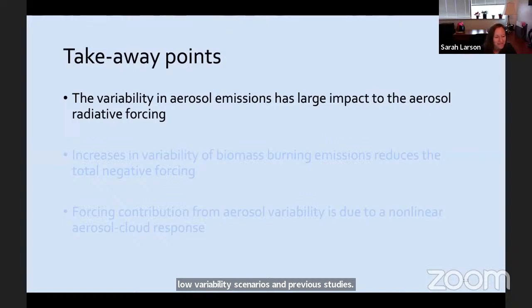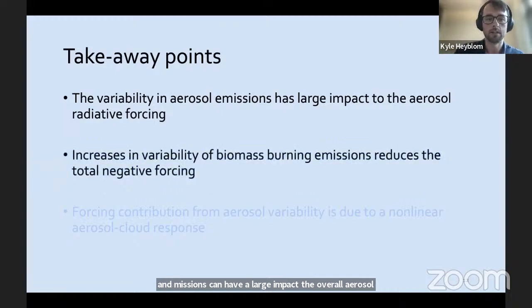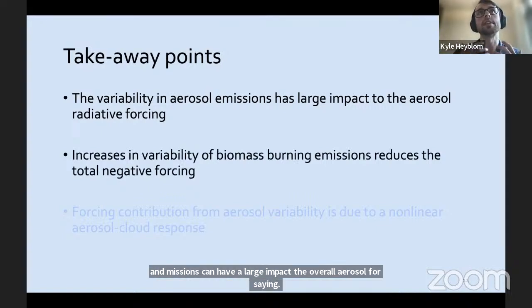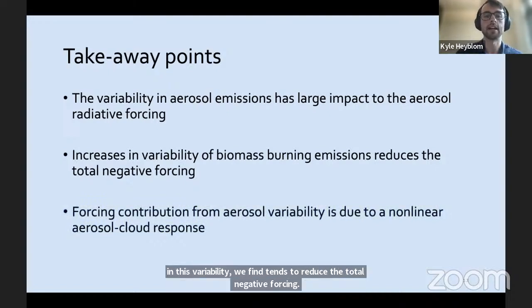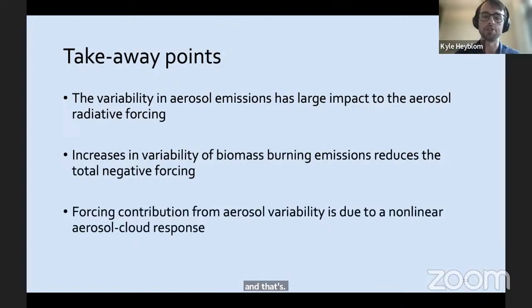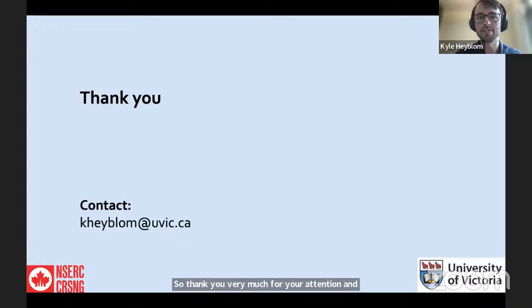Okay, so I'll finish off with a few takeaway points. So first, consideration of this variability in aerosol emissions can have a large impact to the overall aerosol forcing. Increases in this variability we find tends to reduce the total negative forcing. And that these differences in the forcing are due to nonlinear cloud aerosol responses. So thank you very much for your attention, and I'm happy to take any questions if I have any remaining time.